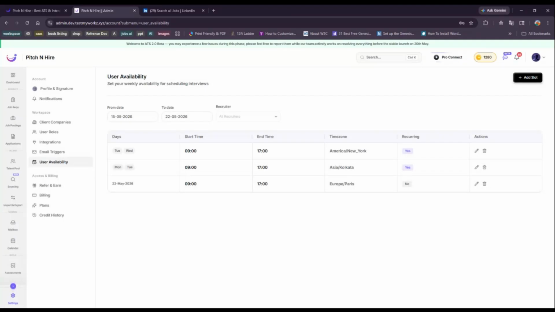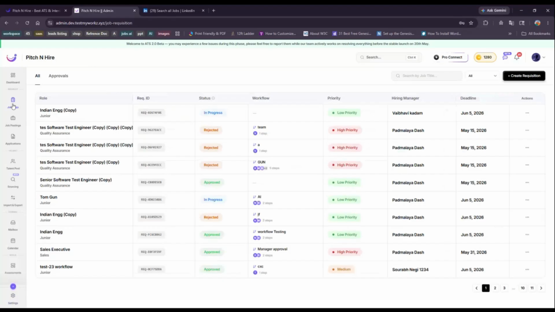Okay, so now the basic account setup is done. Now we'll see how to post a job and how to create a requisition. The first step is to create a requisition. We'll click on the job requisition tab here. Okay, so let me create a requisition.